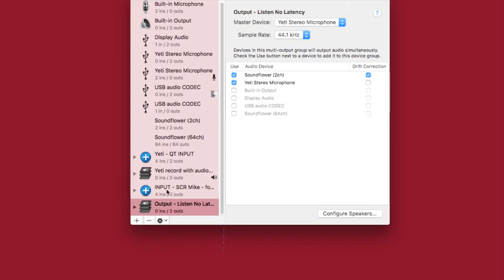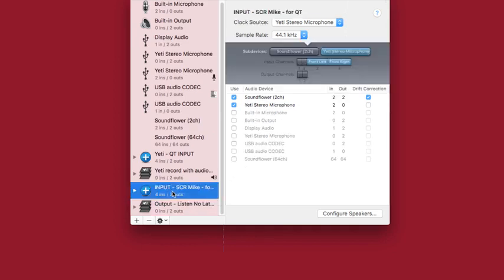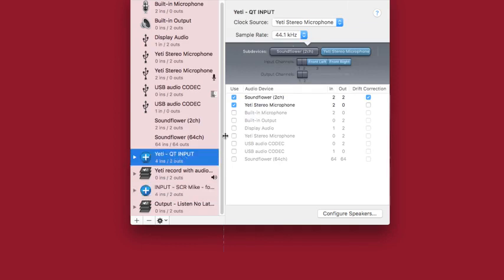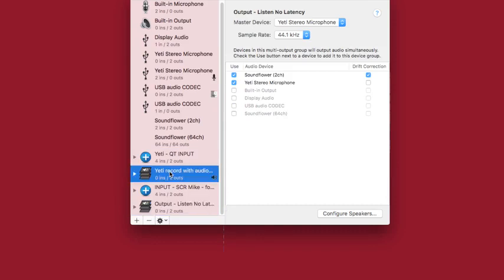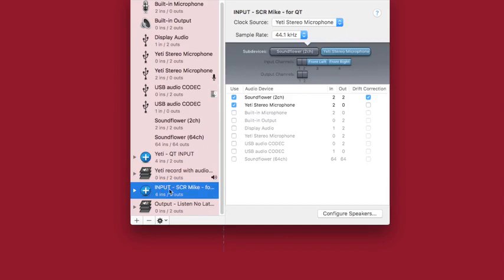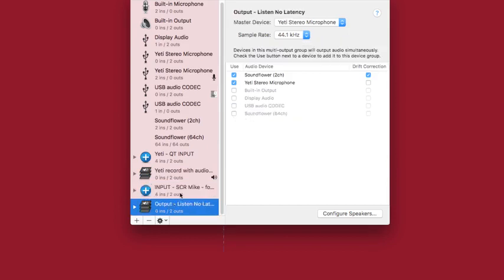So, I've created exactly the same 2 devices, which I'm using now to do this tutorial screen recording. Input, Soundflower Yeti microphone. Yeti QuickTime input, the same. Output, listen, no latency. Soundflower Yeti stereo microphone. Yeti record with audio. The same settings. And these 2 are the ones that we can now set in the system preferences. I will basically be changing these 2 for the ones that I'm already using. This was just for the scope to show you how to configure them.